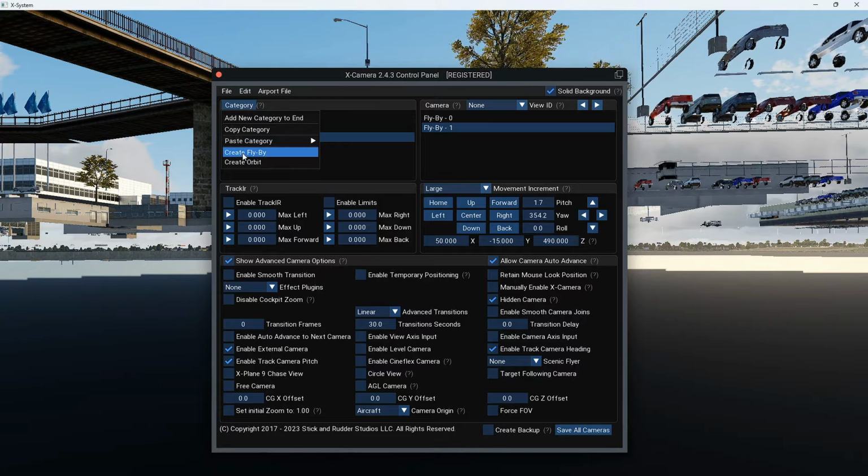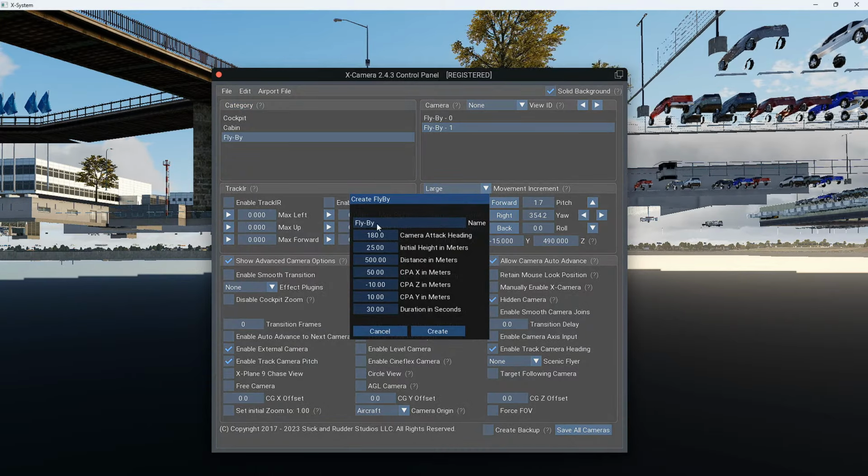Let's look at create a flyby. We're going to keep the name. If you keep the name the same, it will overwrite what you have. If you give it a new name, it's going to literally create another camera for you. So over here, obviously, you've got distance that you can set, the initial height. So it's going to start 25 meters above the aircraft.